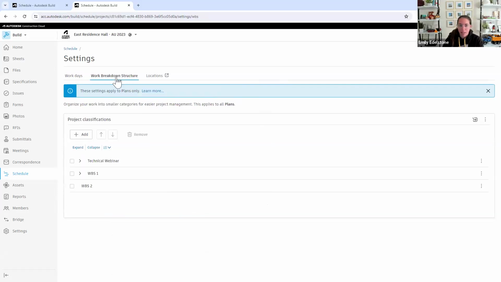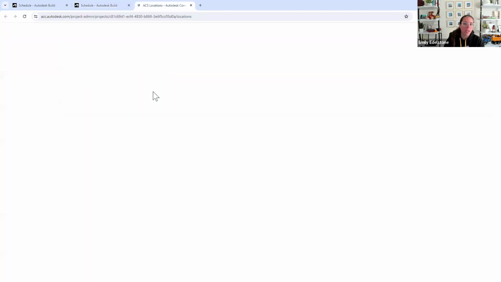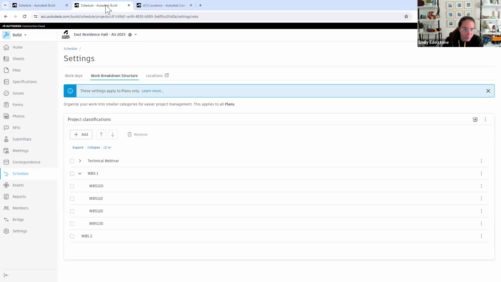We can also add in, again, that WBS inside of here. And we can fill that all out. We can go ahead and import that. So you can make that in Excel and import that in here. And then the locations is based off of our overall project location. So whatever locations you have for the main project as a whole, that's what's going to pull into those locations inside of here.